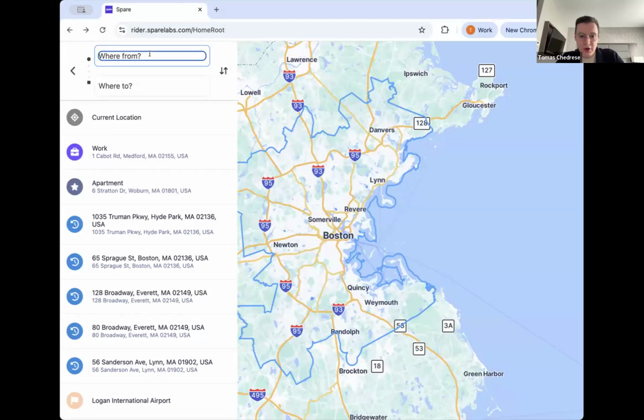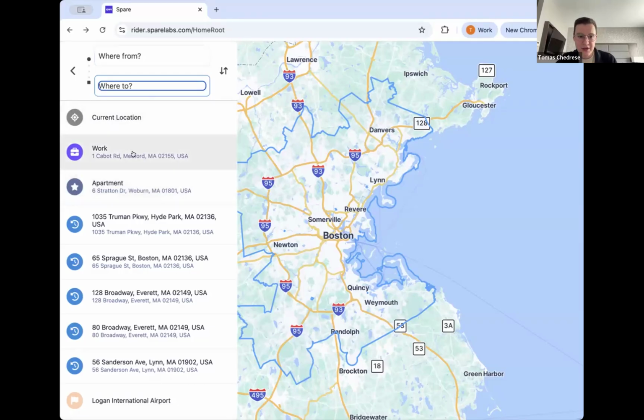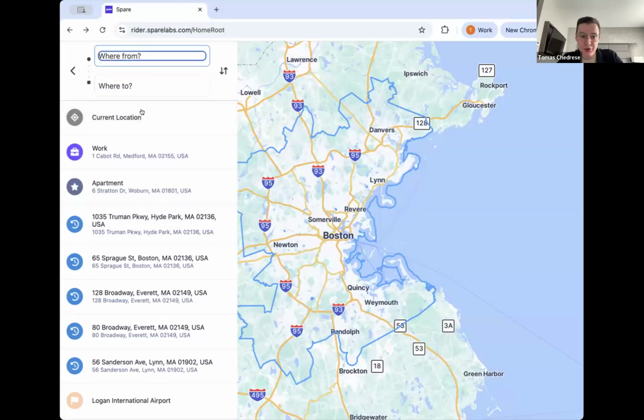So I'm going to select where I'm booking my trip from and where I want to book my trip to. As you can see, there's a couple of options already here below. So I can select this top button to select my current location. On the mobile app, this will always be the default. So it's always going to default to your current location, but then you can always change it.